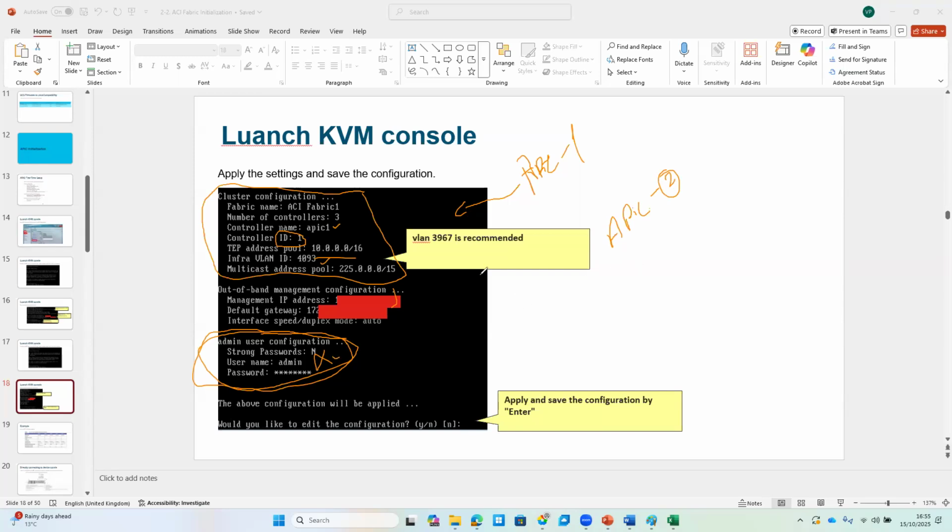Same for APIC 3. So you only have to configure the password on APIC number 1. Not on the leaf, not on the spine, not on APIC 2 and 3. On APIC 2 and 3, you just have to configure these four or five parameters.